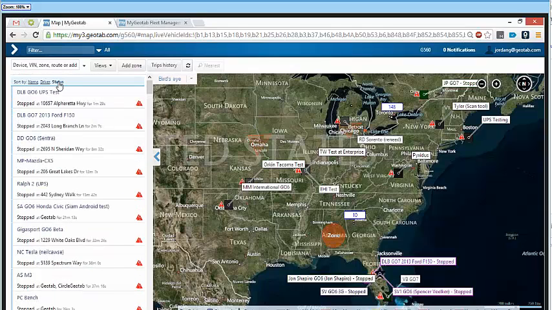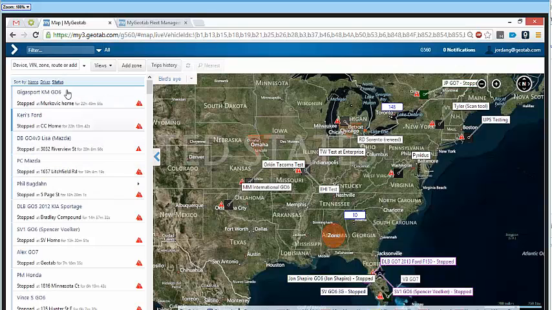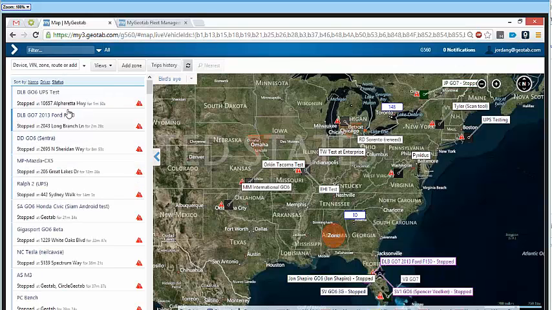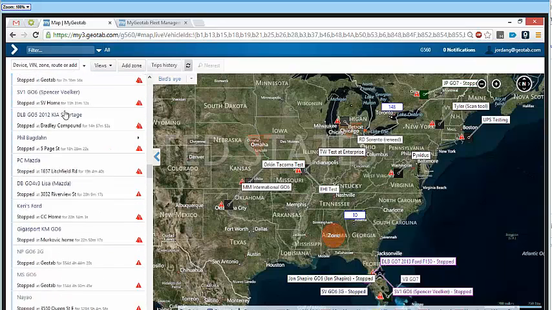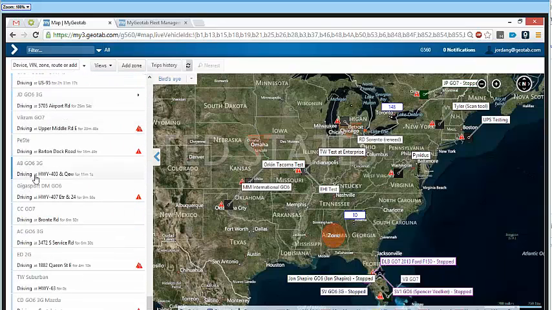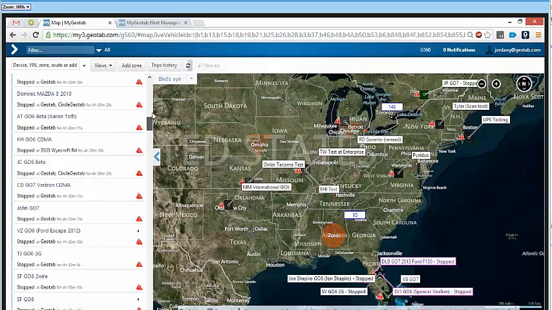And then by status, which is the status that they are in right now, so I can sort it by stopped. Yeah, so that status is not related to the Garmin status. It's related to their driving status. Are they stopped? Are they driving? Are they idling? Just to clarify.